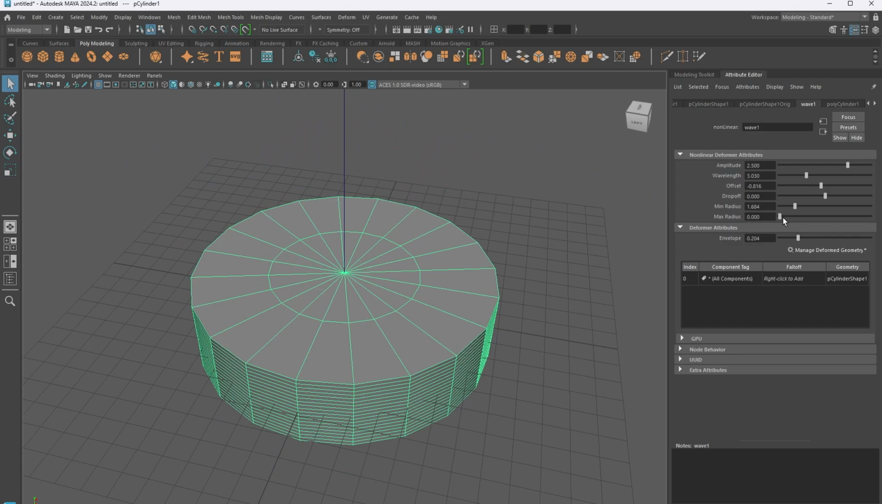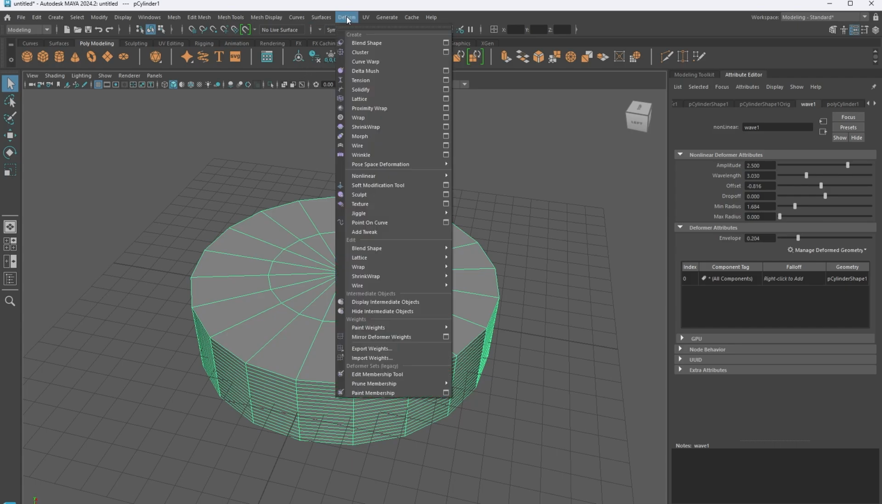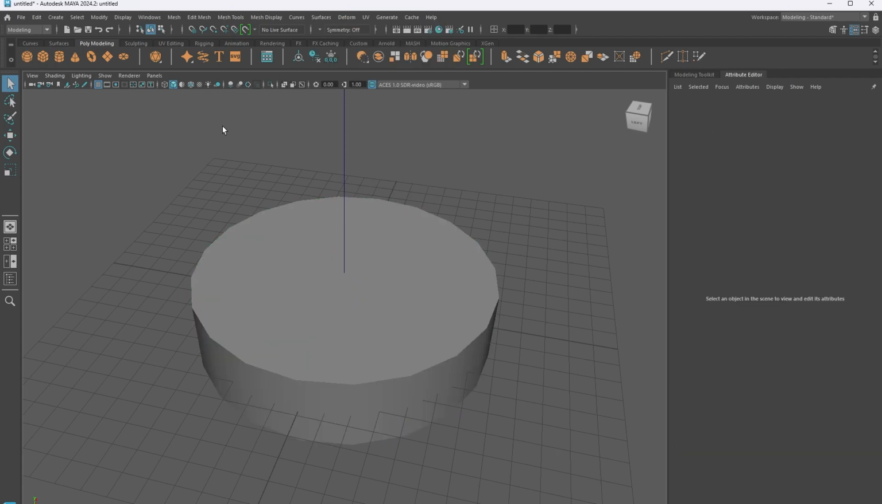So experiment with these different nonlinear deformations. Deformation is quite complicated because there are many ways of deforming something. So hope that helps when you want to move something, twist something. Thank you so much.